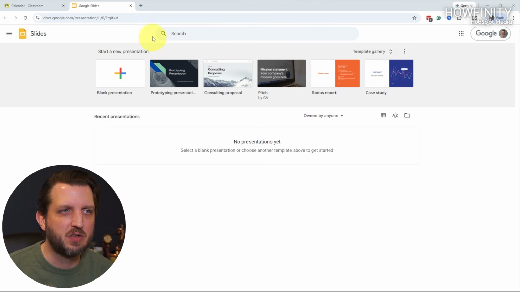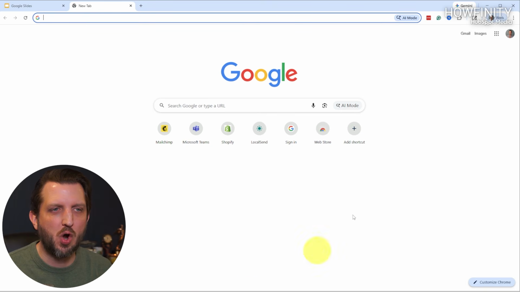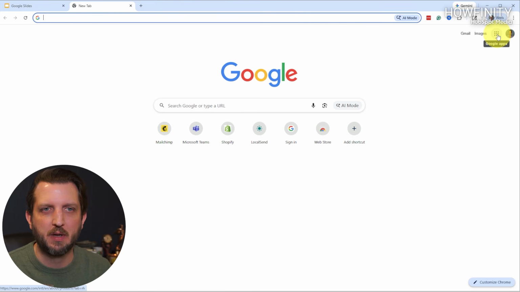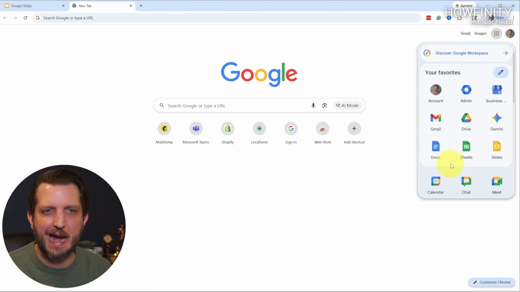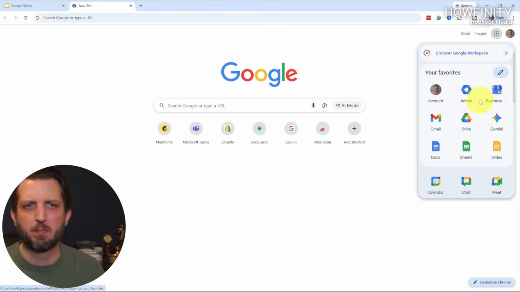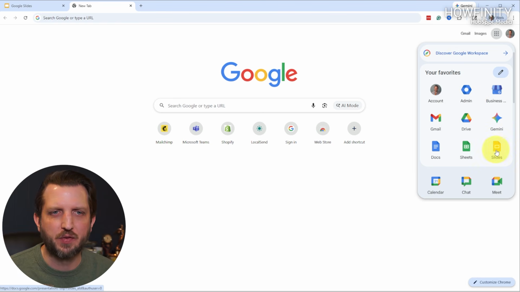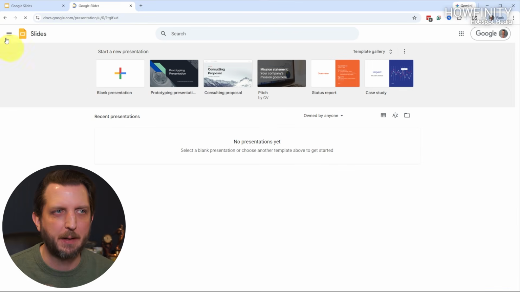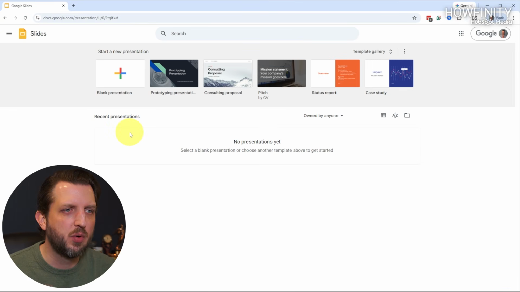Another easy way to navigate to Google Slides, if you're in Chrome, is to go to your main Google page, and then you'll see up in the corner your Google Apps. You click on that, and it has all the apps that you could use. And this one is usually featured. Yours might be a little bit different, but they have Slides right here, so you can click on it that way, and it'll take you to your new main page.